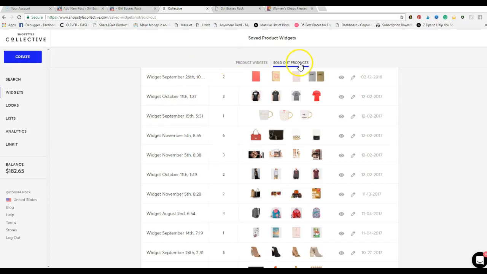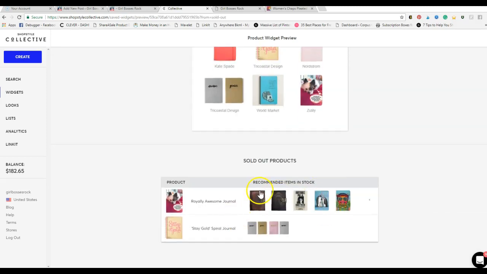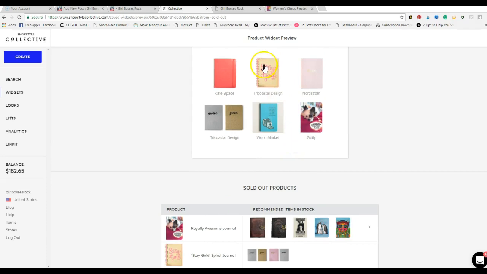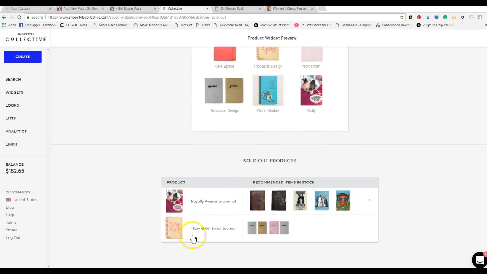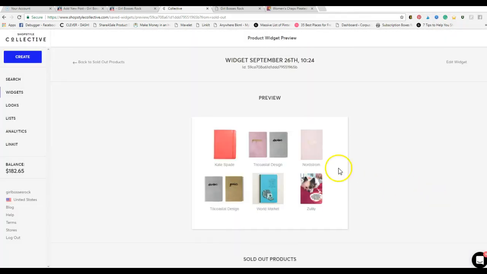And so when you do the sold out notifications here, just click on the widget that it's showing. And it's going to give you recommendations of similar items. Like this tropical or tri-coastal design is sold out. So I could click on one of these and hit replace, and it'll replace it.